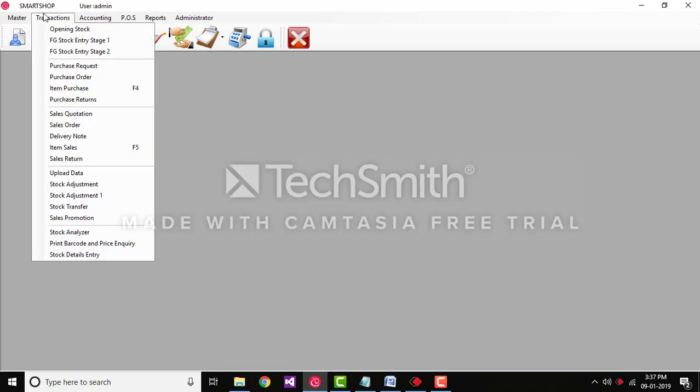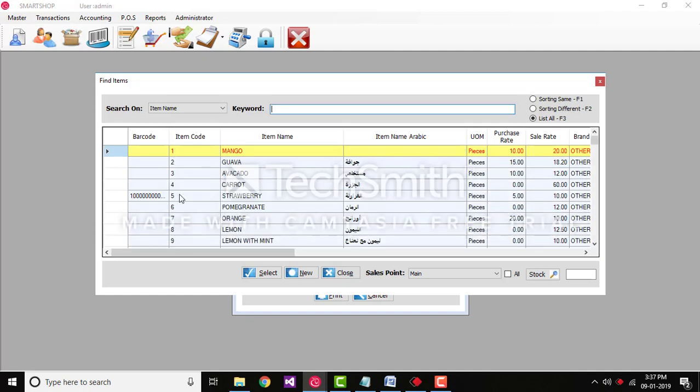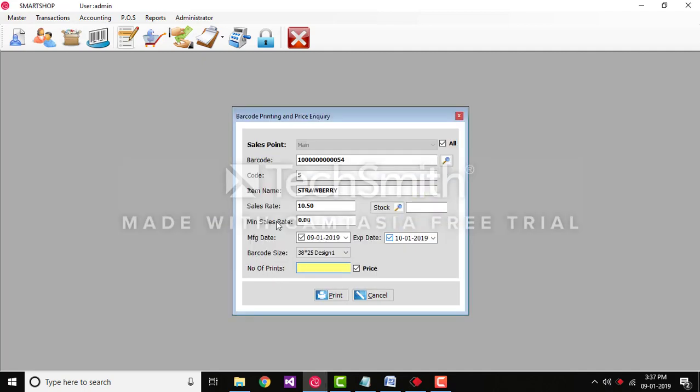Now let's move on to the print barcode and price inquiry module. This module is used to print the barcode directly. Or we can fetch the item by clicking on the search button placed beside the barcode field. Then the Find Items page will pop up, from where user can select the item.